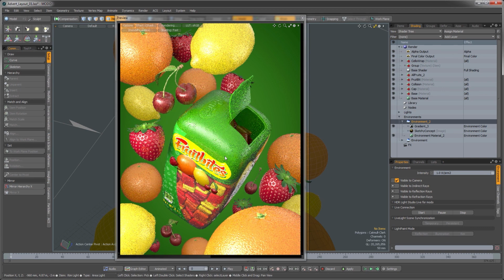Getting a decent amount of depth inside of this scene. And our package still looks nice and bright and happy.